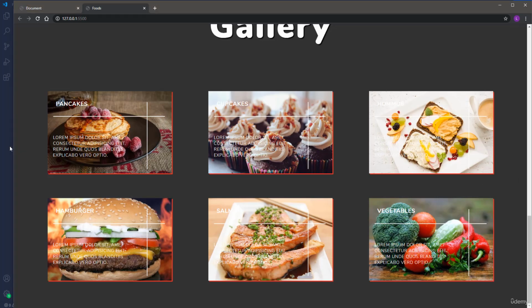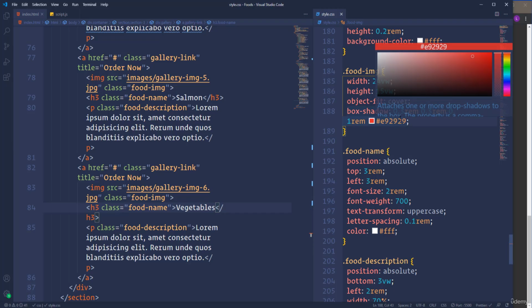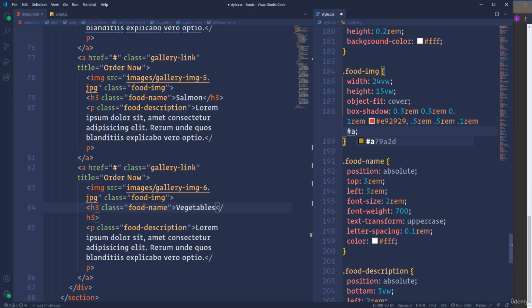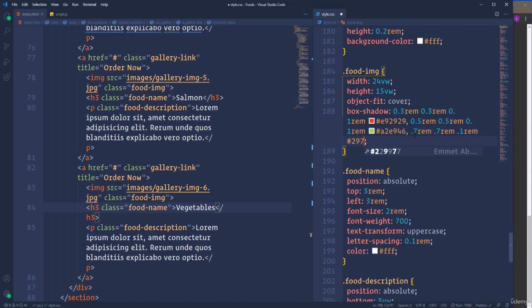So the first shadow is created, then go ahead and create the next one. I'm going to insert here 0.5 rem, 0.5 rem, 0.1 rem, and the color A2E946. Then the next one is going to be 0.7 rem, 0.7 rem, 0.1 rem, and the color 297CE9. As for the last one, let's make it 0.9 rem, 0.9 rem, 0.1 rem, and the color E92999.